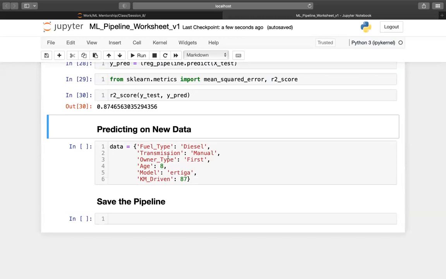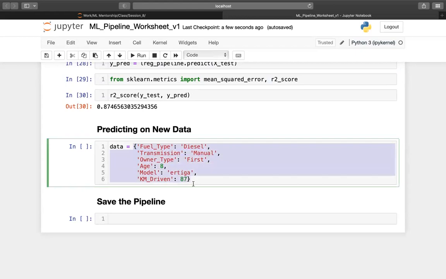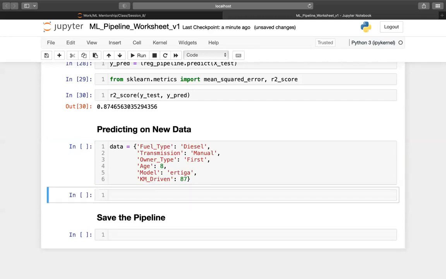And now how to leverage this pipeline to predict on the new data. Now if you see, compared to the last session when we deployed the model, we had to give information like fuel_type_diesel equal to 1, transmission_manual equal to 1. But here now we'll just give the input in the raw format, as if the user has given the actual information required. So fuel type equal to diesel, transmission equal to manual, owner type is first, 8 years old, it's an Ertiga model, and kilometers driven. Now how do I actually take this and apply it to the pipeline?